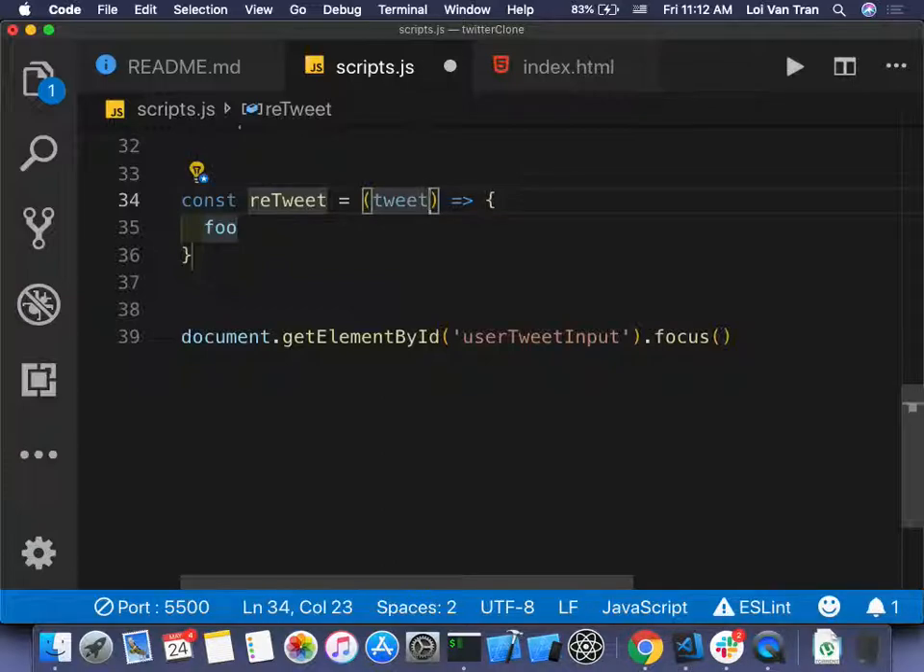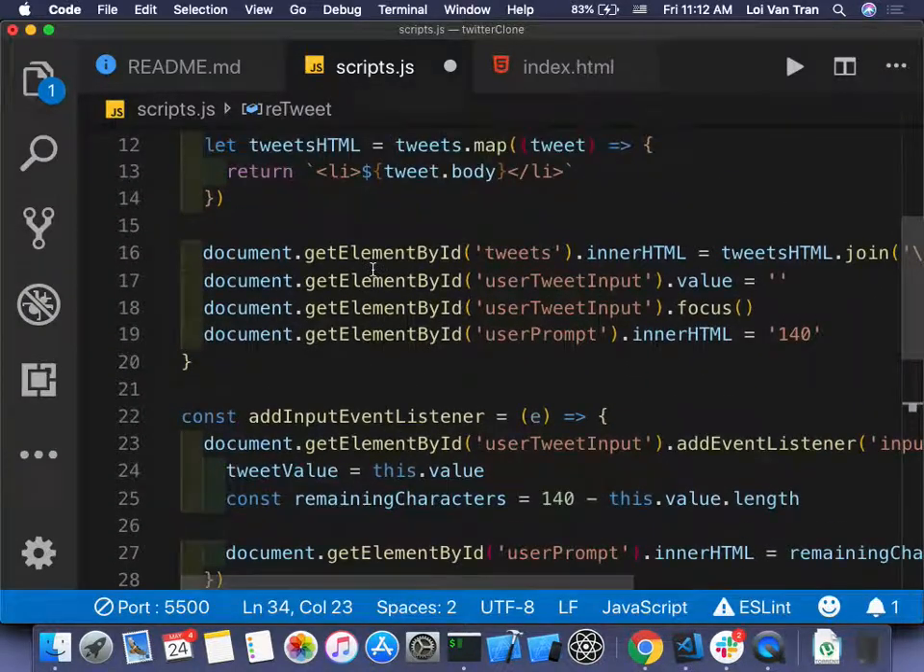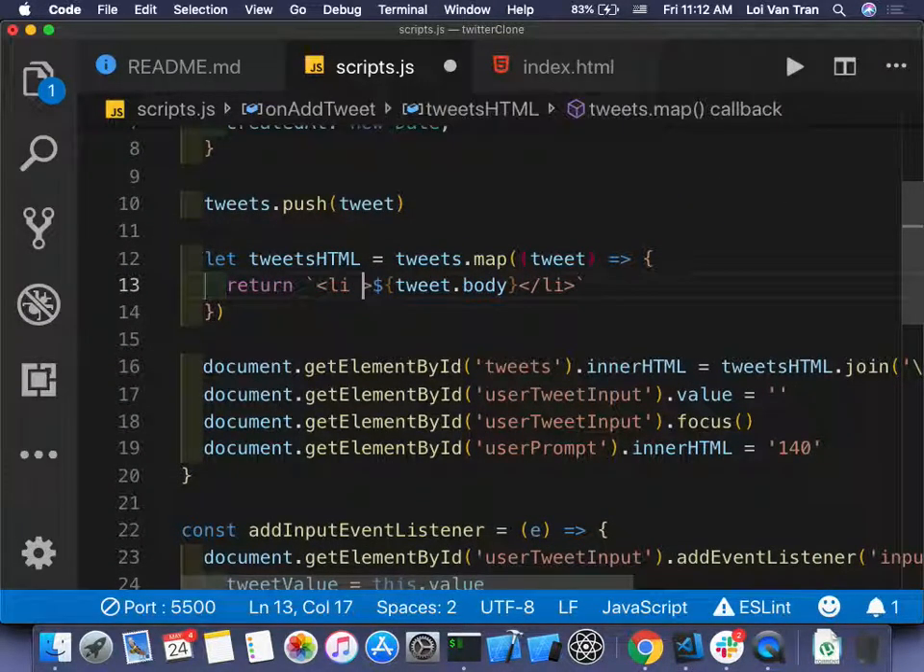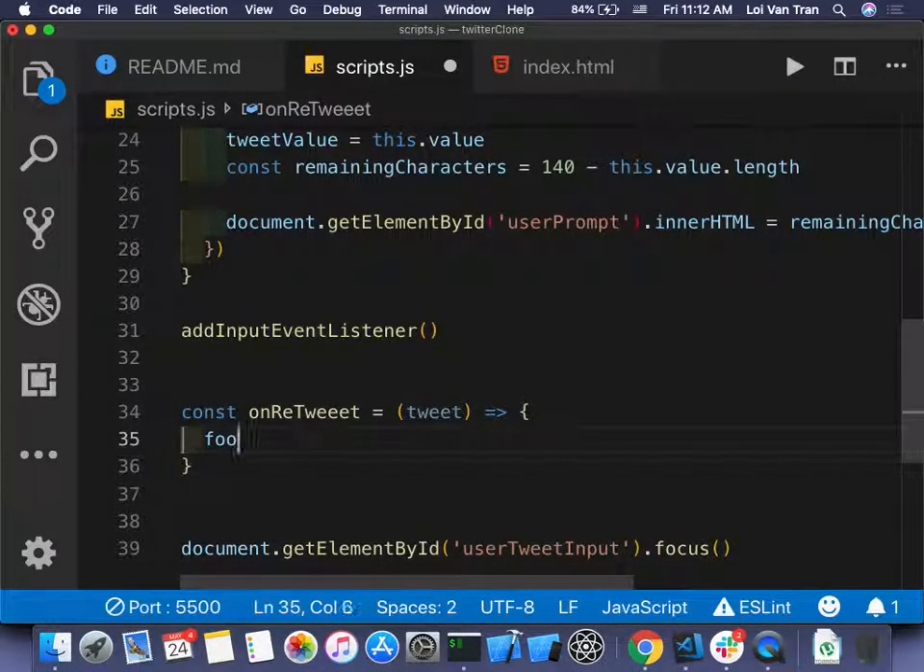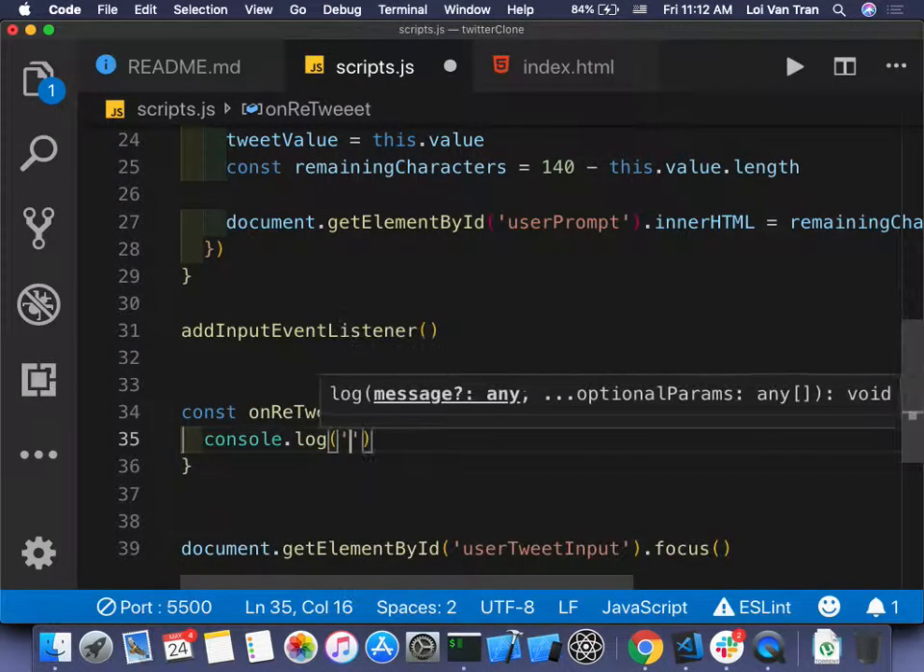We need to eventually find one of the tweets when a user clicks a button, and when they click that button, we somehow change it in a certain way. So in order to have this work, we've got to be able to identify a tweet, right? We'll say onRetweet. Does that make sense? Okay, I think that makes sense. So we're just going to test to make sure that we can get it firing first.